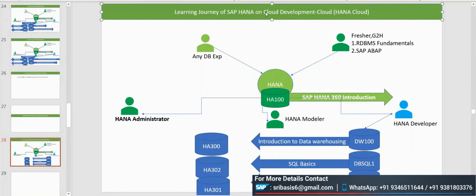Again, who is this recommended for? I'm taking two groups of people here. The first one, as I told, is freshers who have knowledge about RDBMS, a little bit of SAP ABAP, and a little bit about SAP BTP. If you have BTP, then BTP 100 is the recommendation, to understand how BTP works, how to log on to BTP, and what other services are there in BTP.